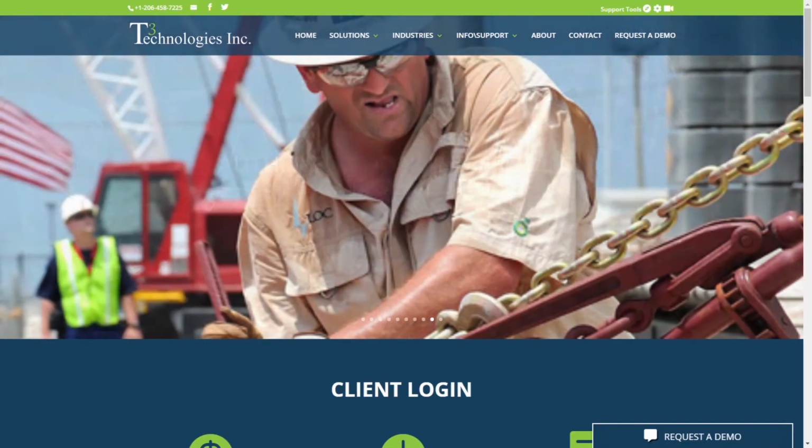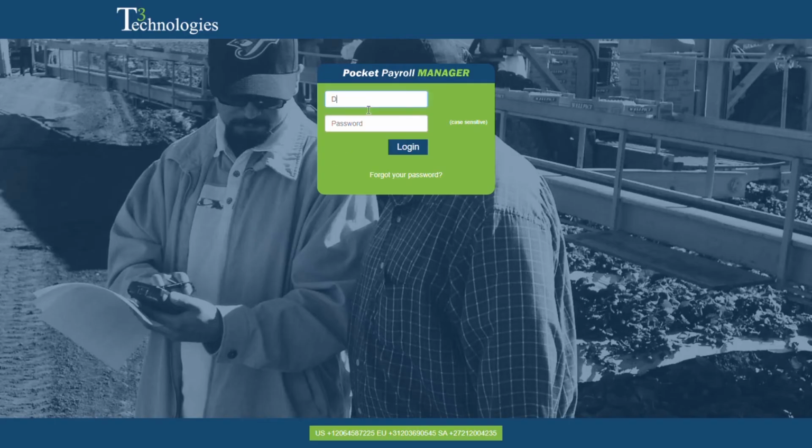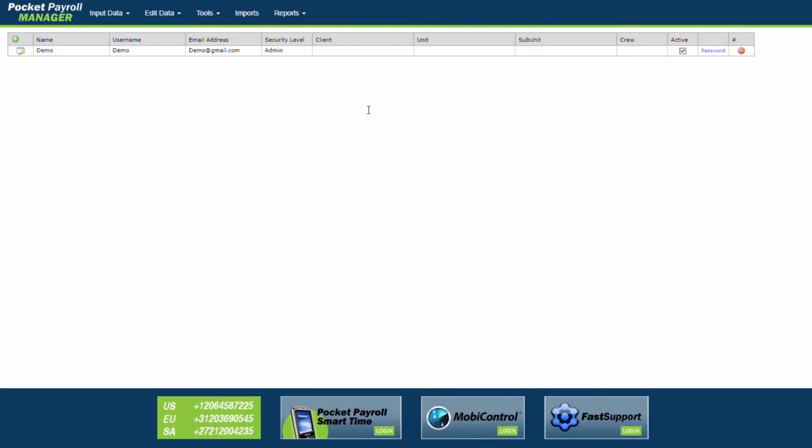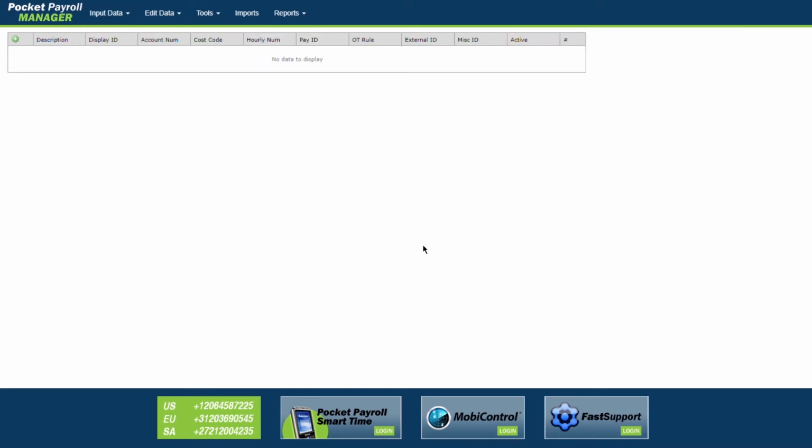From the T3 homepage, I'll go ahead and get logged in and take us through activities. Once logged in, we'll go to input data and we'll go to activities. This will pull up a list of our current activities, and to add a new one, of course, we'll hit the green plus arrow in the top left corner.